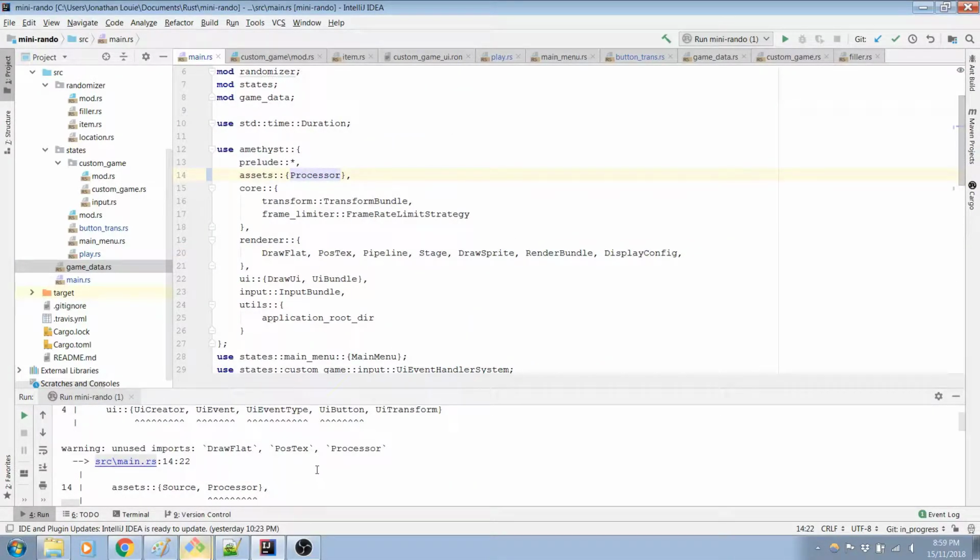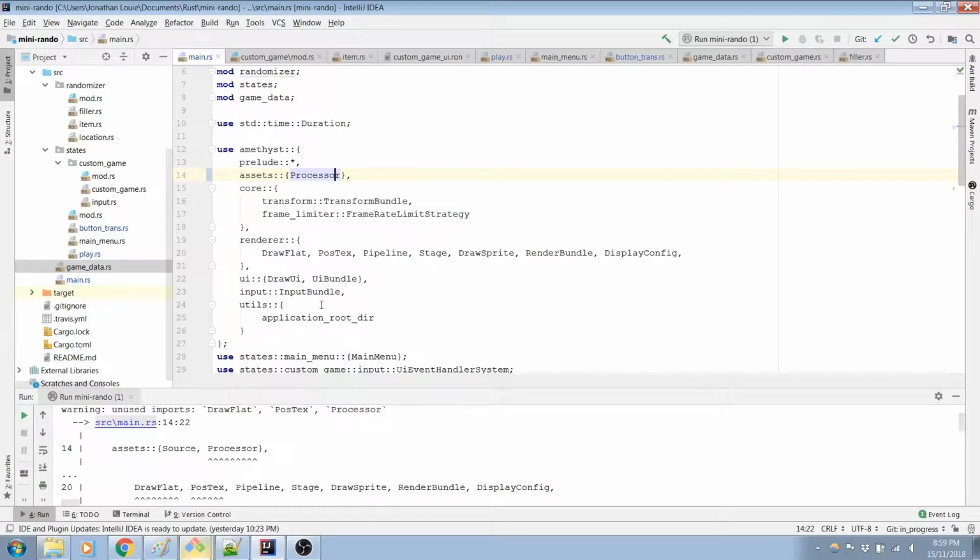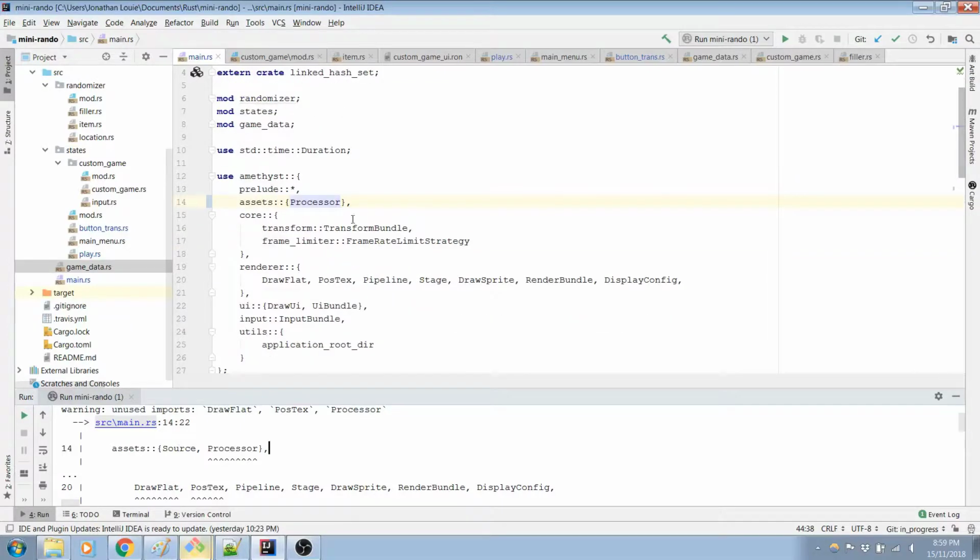Huh. Draw flat, pause text, and processor? Really? All of those. Also, draw flat and pause text aren't part of asset, so this error is almost misleading if I didn't see this closing curly brace. But I guess what it does is it just takes the line where it comes from. That's why. Okay, never mind. That's not really a problem.